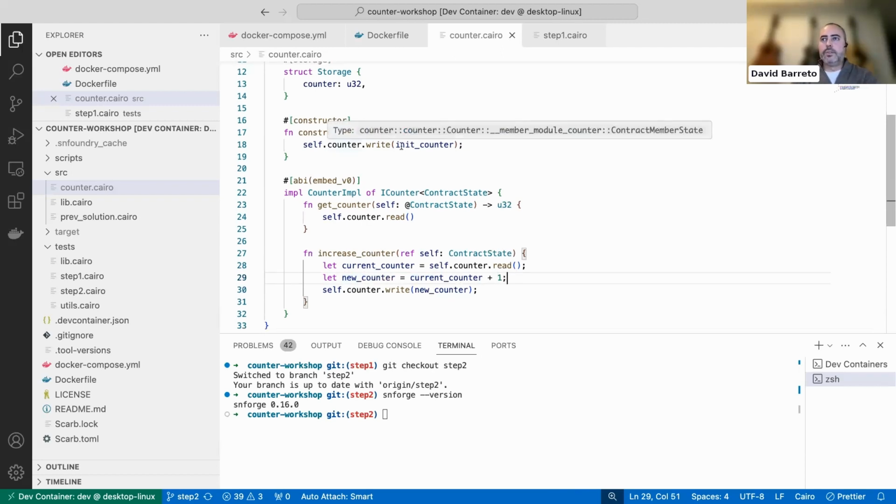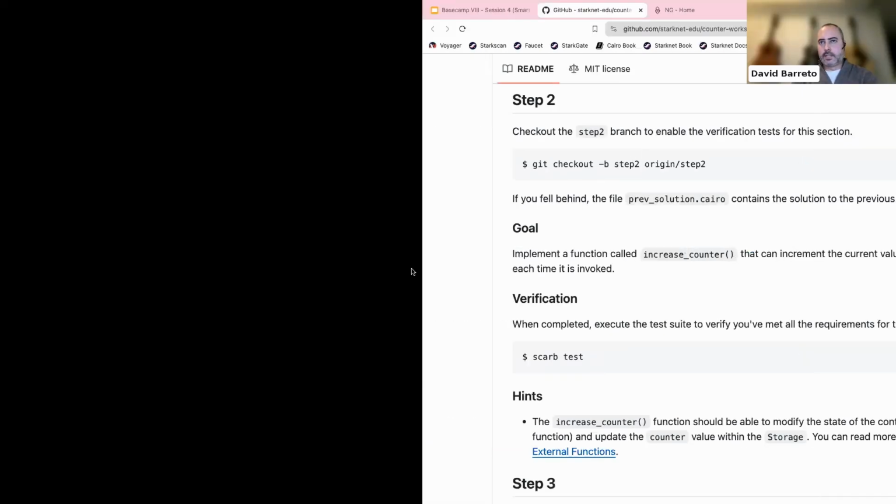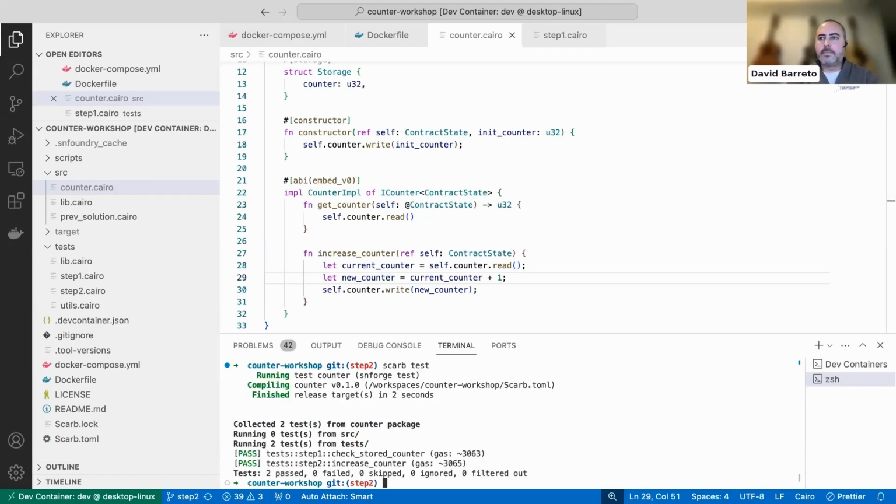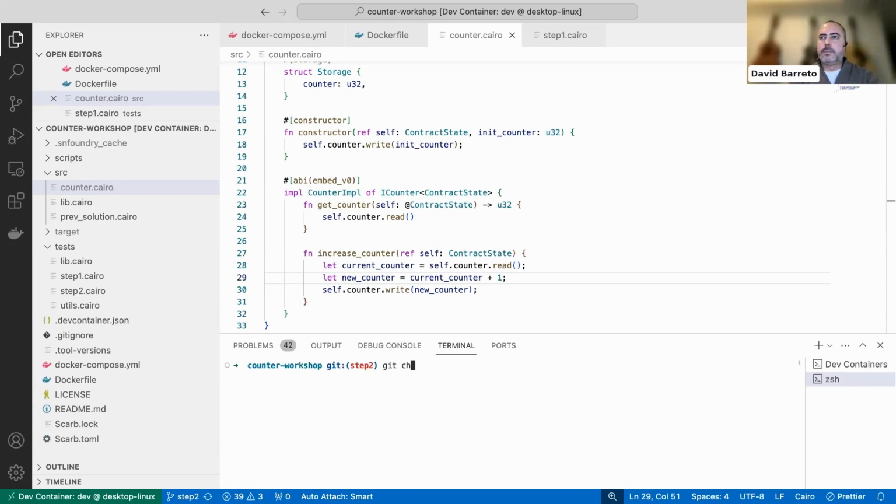So I think that's all we need to do for this step. If that's okay, we should be able to run the test. Okay, good. It passed. Perfect. We can now go to step 3.